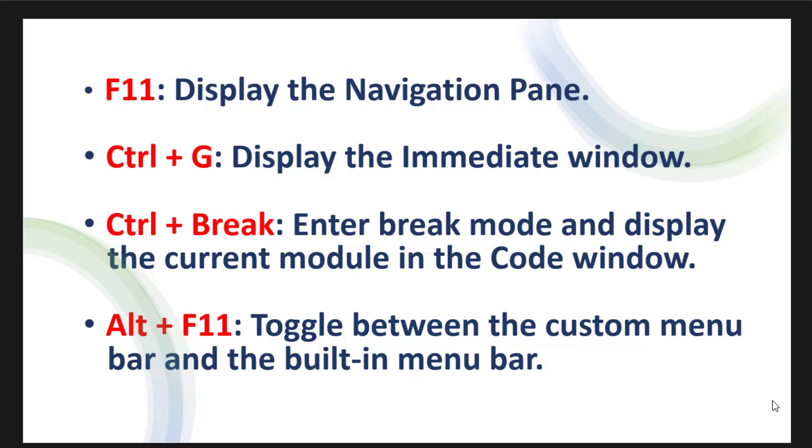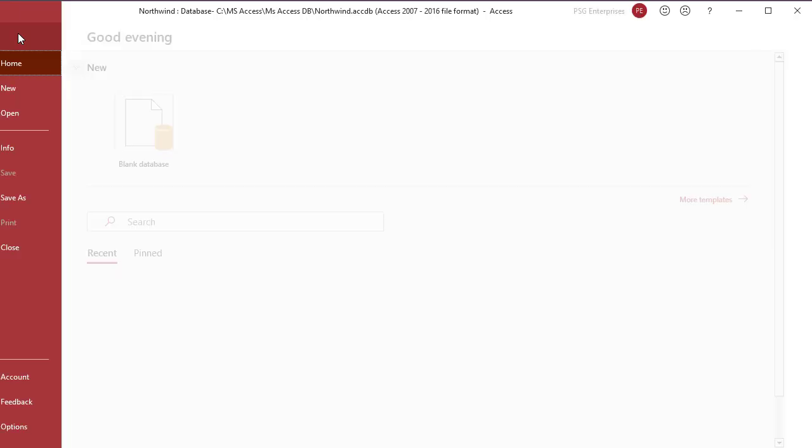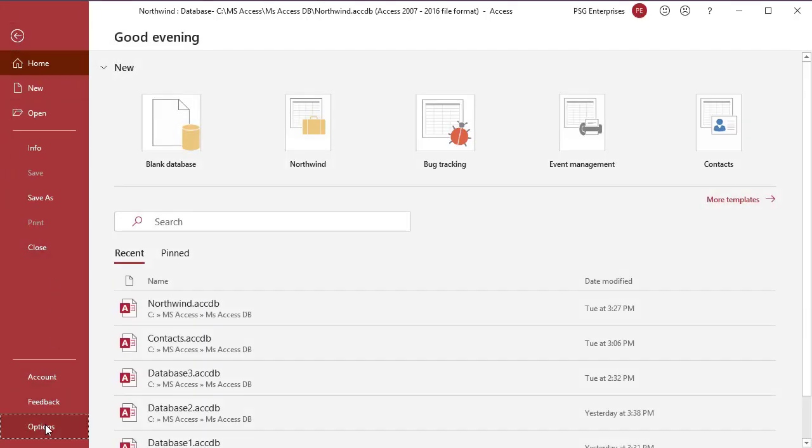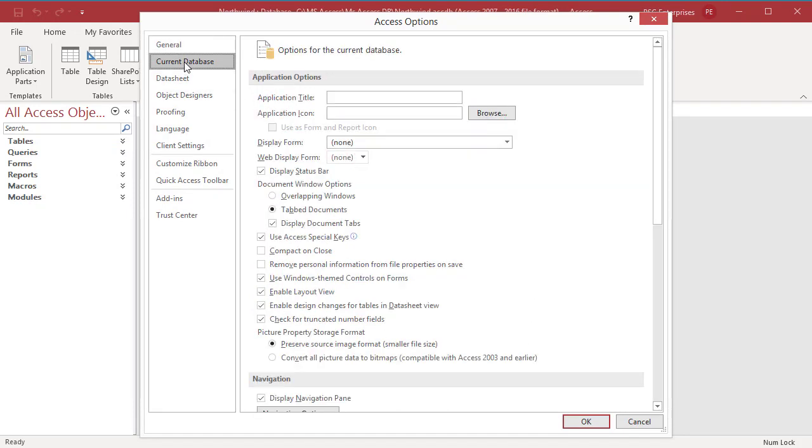On the ribbon, select File, click on Options. The Access Options dialog box appears. Select Current Database to display the configuration settings for the current database. Under Application Options, the Use Access Special Keys is checked by default. The special keys are enabled.